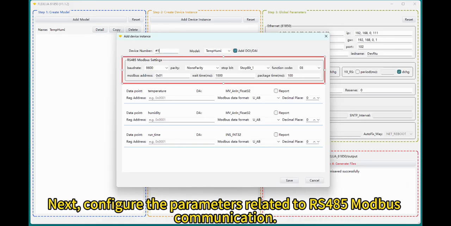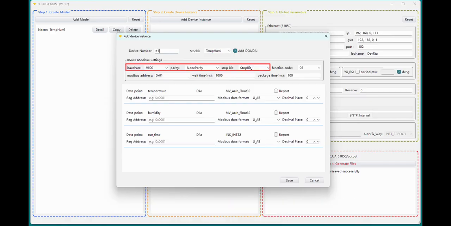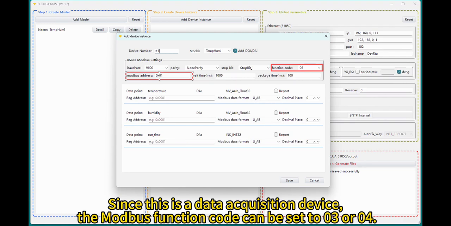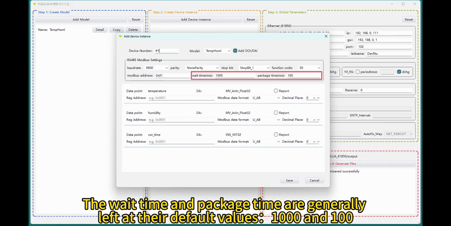Next, configure the parameters related to RS485 modbus communication. Set the RS485 communication parameters: baud rate, parity, and stop bits. Since this is a data acquisition device, the modbus function code can be set to 03 or 04. Set the modbus address to 1. The wait time and package time are generally left at their default values, 1000 and 100.